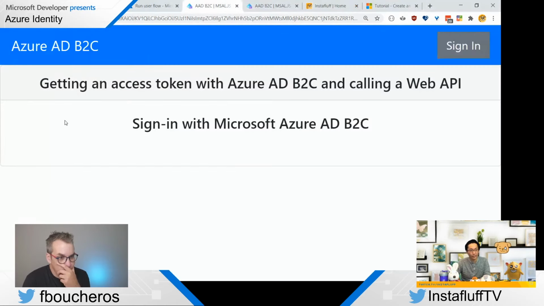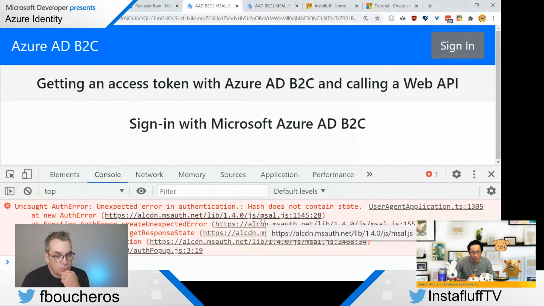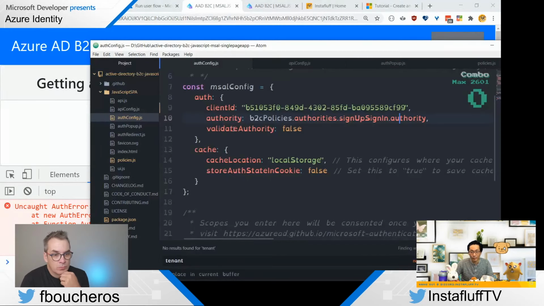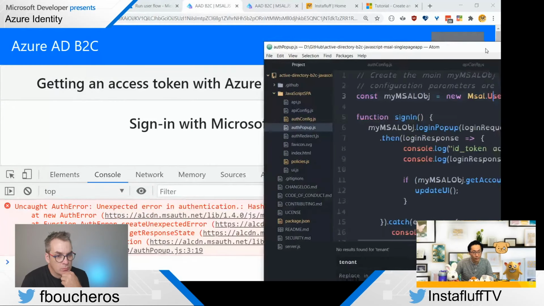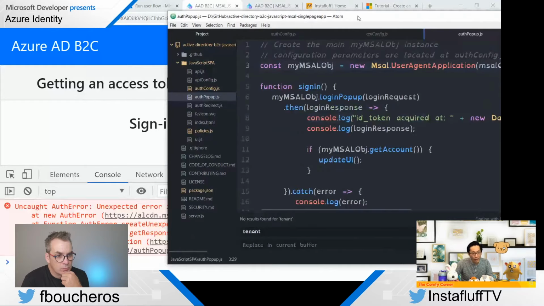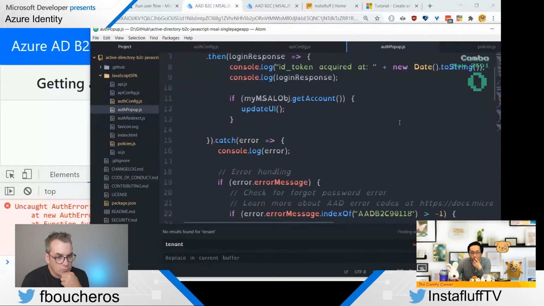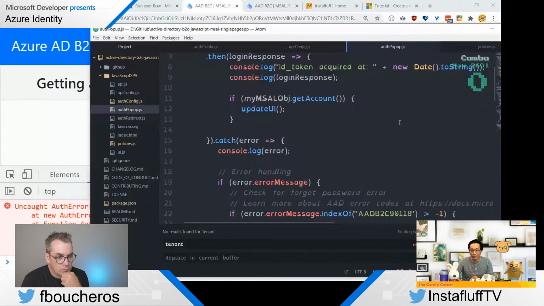That should be it. If we do this, bring this up. Hash does not contain state. This is in the auth pop-up JS. Let me find it. Line 3. Hash does not contain state. What? It wants some sort of state.